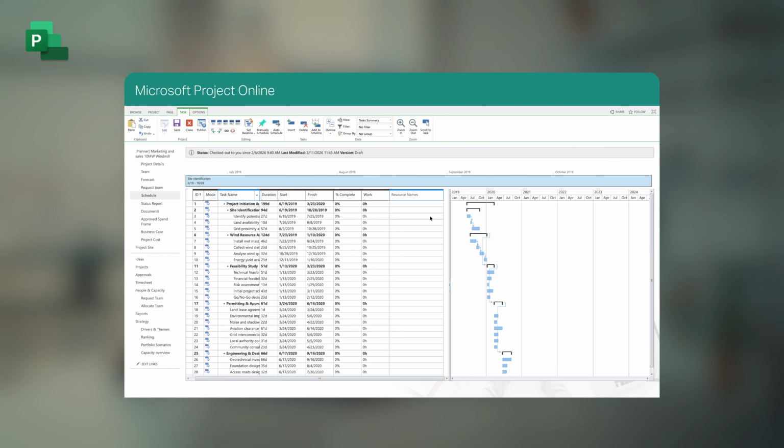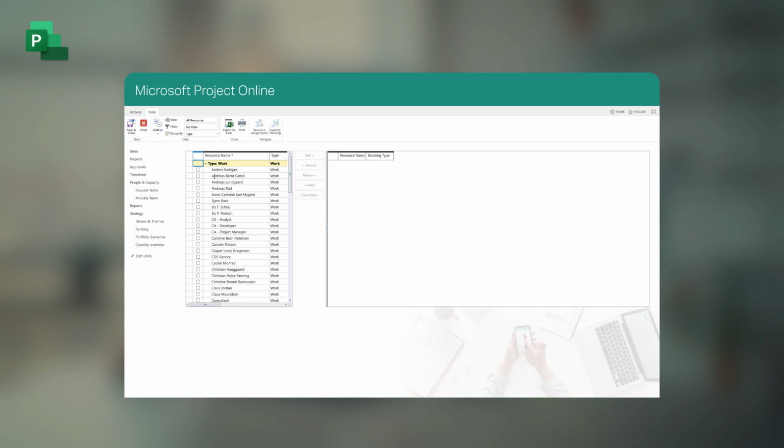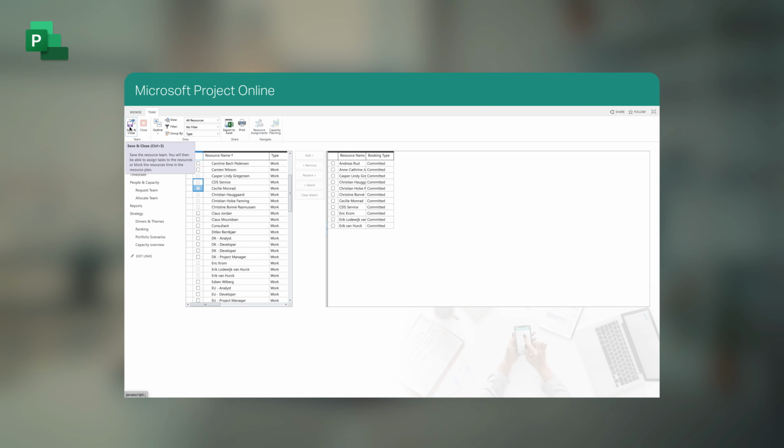tasks. Now, assigning people is simply by choosing the drop down, but right now I don't have anyone on my team. So I'll just go into the projects area and build team to add some people to my project. And I'm just going to add Andreas here, Anne-Katrine, Kasper, and a few other people here. And then I can save and close that.